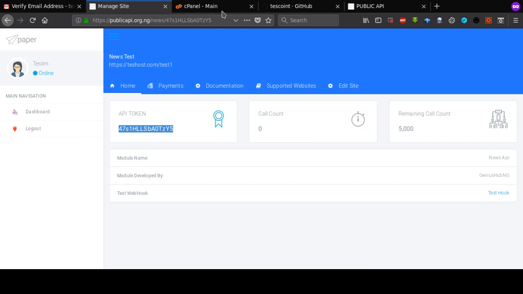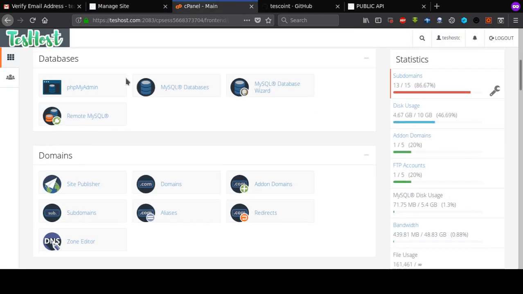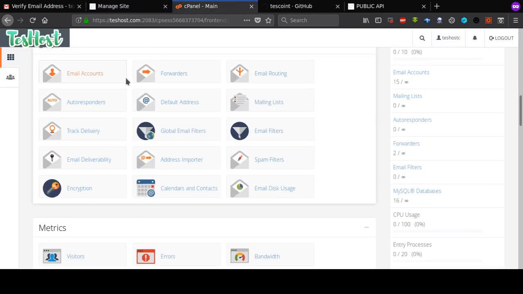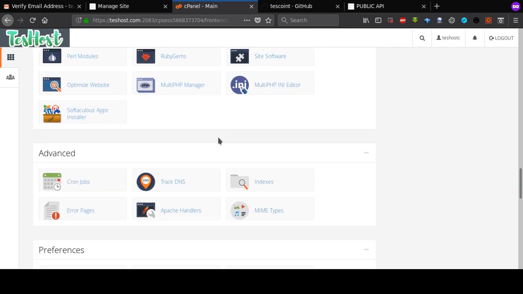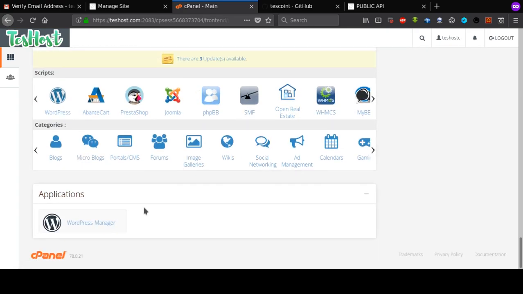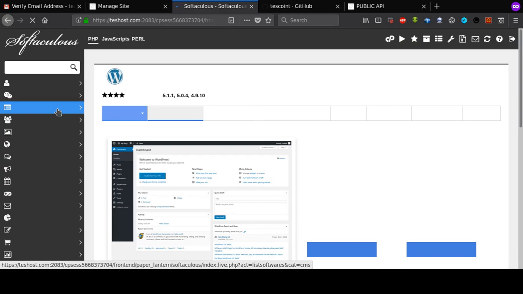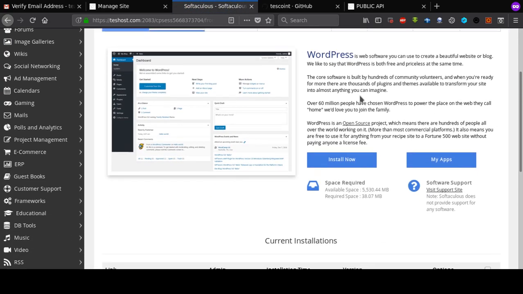So to do that, I'm going to go to my cPanel here and quickly set up a new WordPress website. Mind you, you can use this on an existing WordPress website. It doesn't matter, the plugin is going to work perfectly well. So let me just go over here, WordPress. So in case you need a host to host your website, or you want to get a domain, you can get that from testhost.com. That's what I'm using.